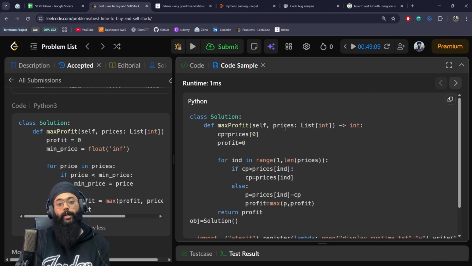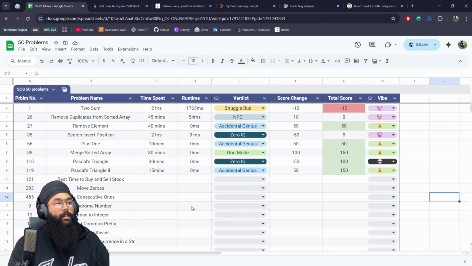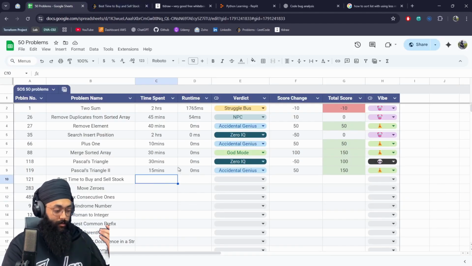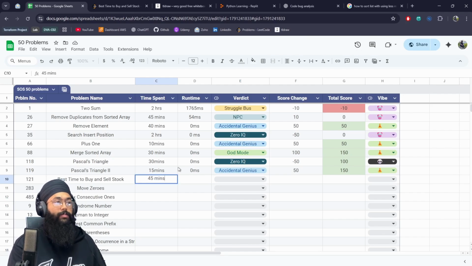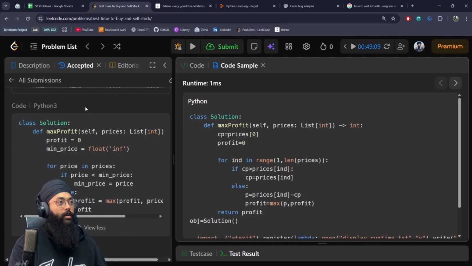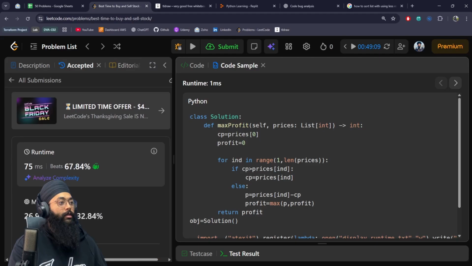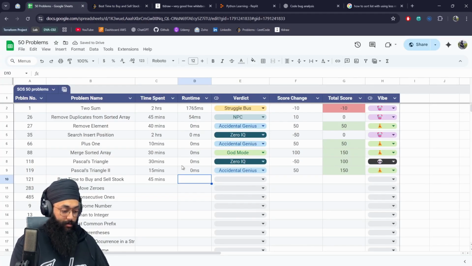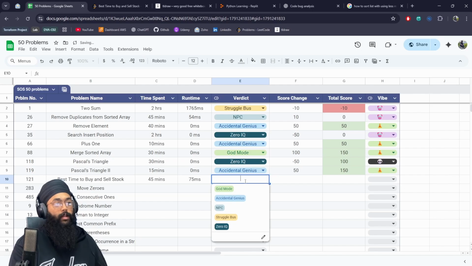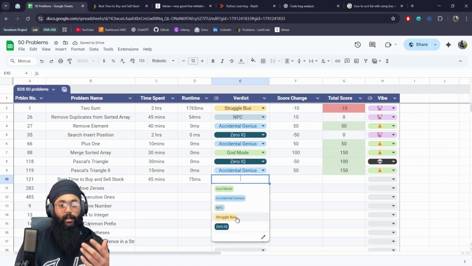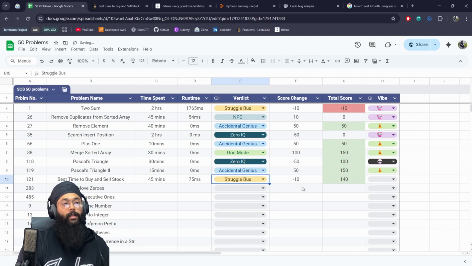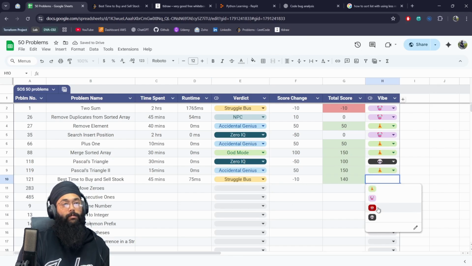We learned something today. Let's score ourselves on our dashboard. I took 45 minutes to solve this one. My runtime was 75 milliseconds. It was bad. I struggled a lot. At least I made my code work, but it was still not good enough. So yeah, fine.